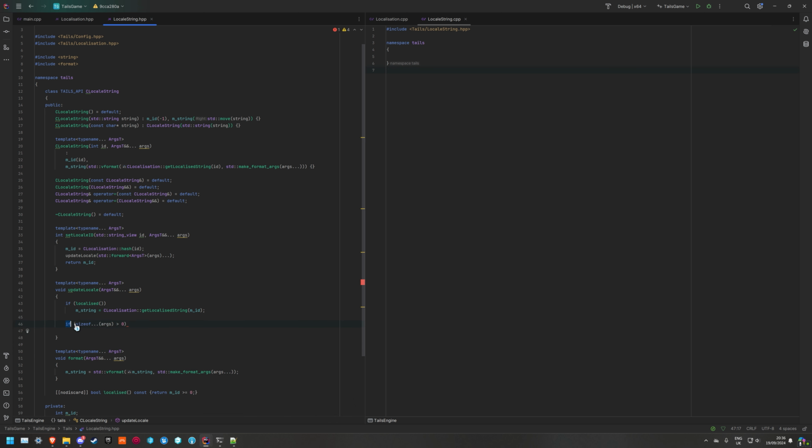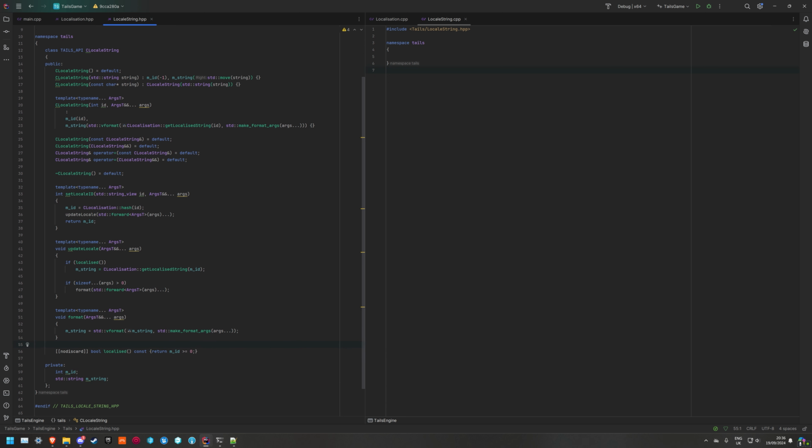But anyway, if we are greater than 0, then we can just format, and we can forward the args into the format function. This is still complaining that it's not forwarded, even though it is forwarded, but I don't know. Anyway, so the format just does that. And then the rest is just simple getters and stuff, really.